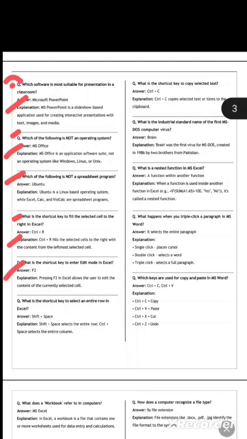Control plus R. What is the shortcut key to enter edit mode in Excel? F2. What is the shortcut key to select an entire row in Excel? Shift plus space. What is the shortcut key to copy selected text? Control plus C. What is the industry standard name of the first MS-DOS computer virus? Brain. What is a nested function in MS Excel? A function within another function.